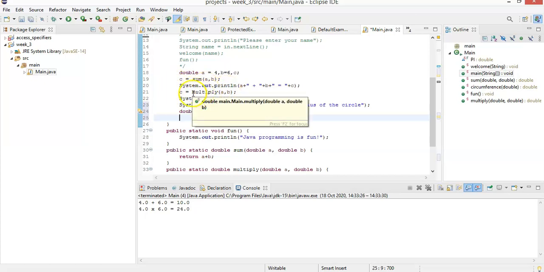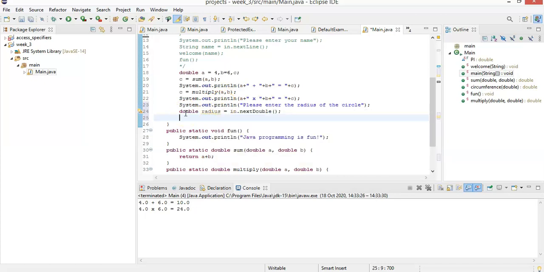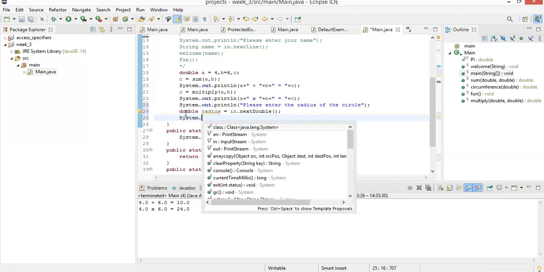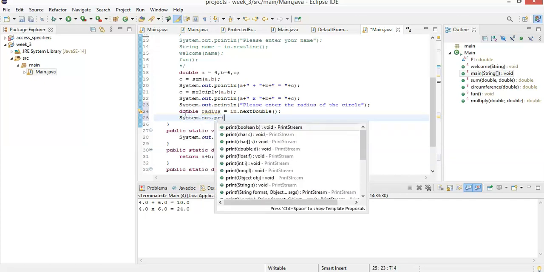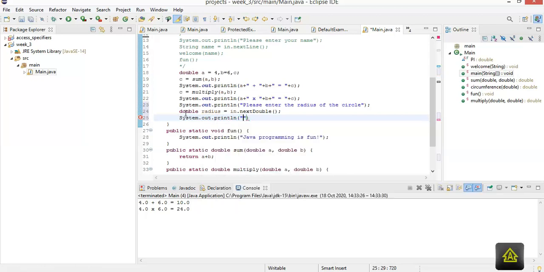So here I'm going to write System.out.println. Okay, so here, the circumference of a circle of radius. I want to include the radius here, so I join the value of my radius, so plus radius.